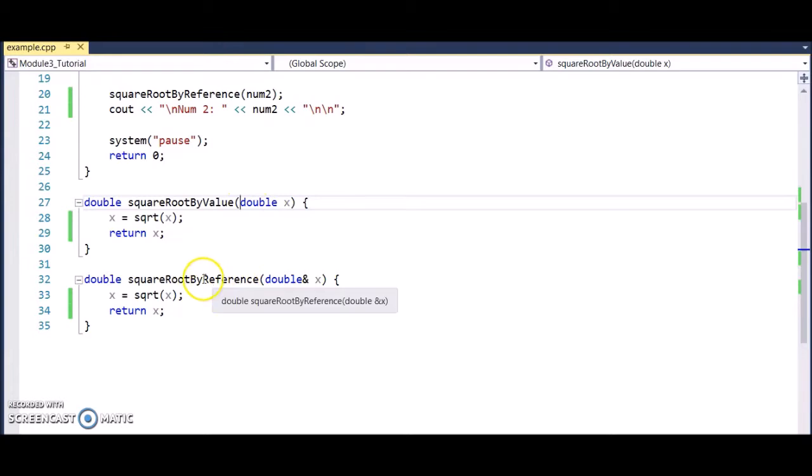Now, it's different when we're passing by reference. We're passing in the address of the variable. We're passing the actual variable. So if we modify that variable within the function, we're modifying that actual variable. We're modifying the value at that memory location of that variable. So when we reassign x to the square root of x, we're changing that variable that was passed in to now the square root of itself.